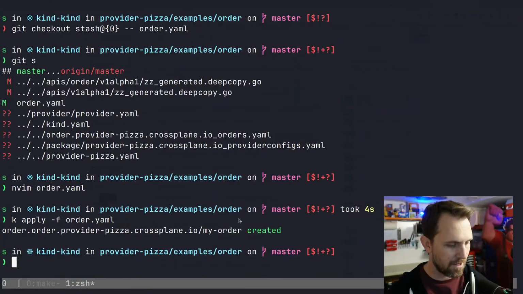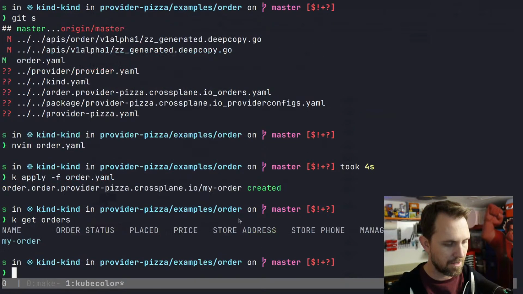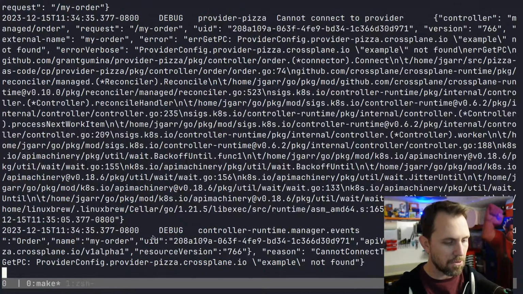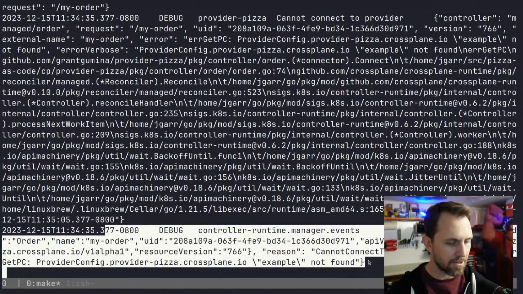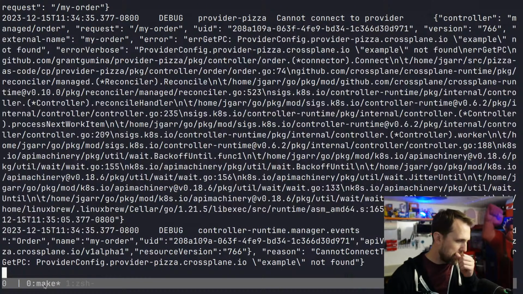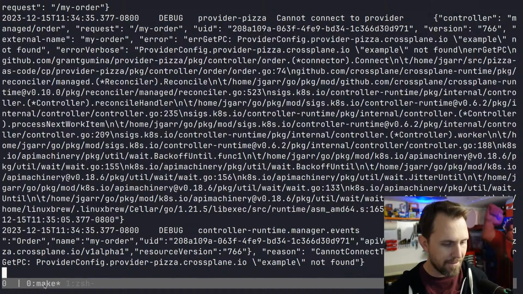So wait, if we... nothing placed, okay. It is interesting that this is running locally. This isn't running in the cluster at all. This is just on my machine, so it doesn't show up here. Dang, we were so close. My order get error.